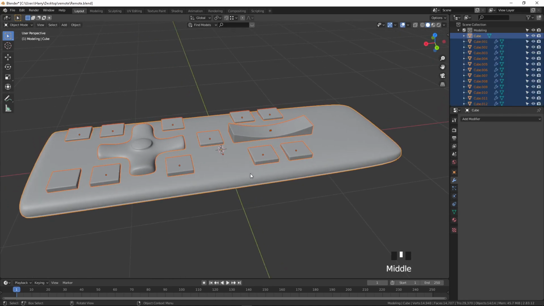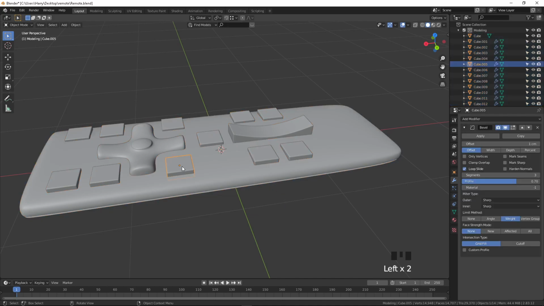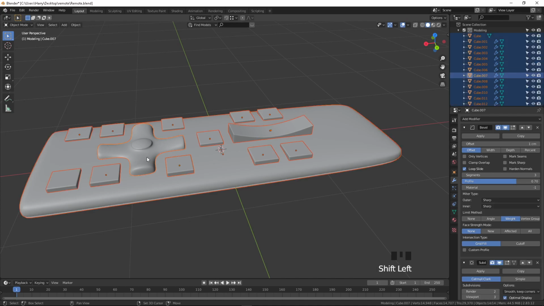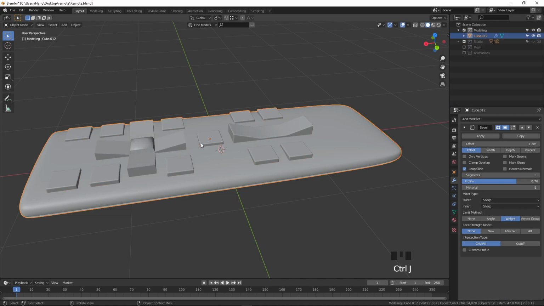Okay, how to fix this error? This video is mainly focused on the error and how to solve these issues. What I'm going to do is press A to select all, and then press Ctrl J to join.